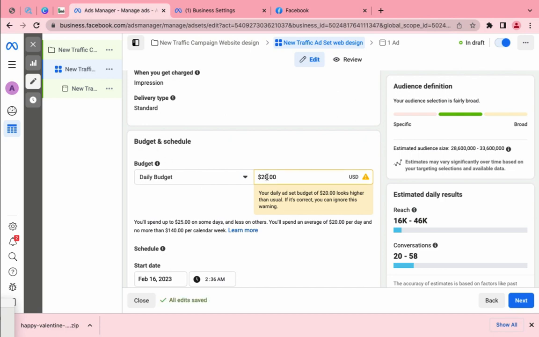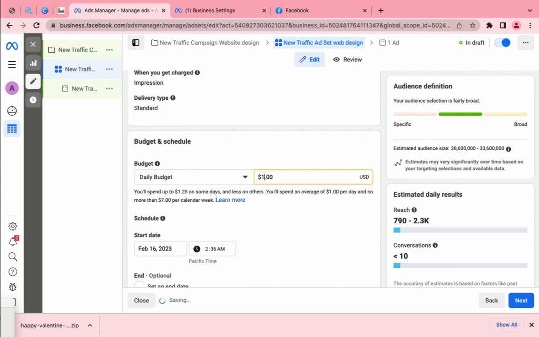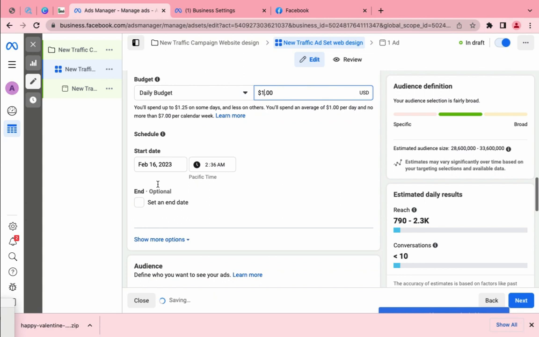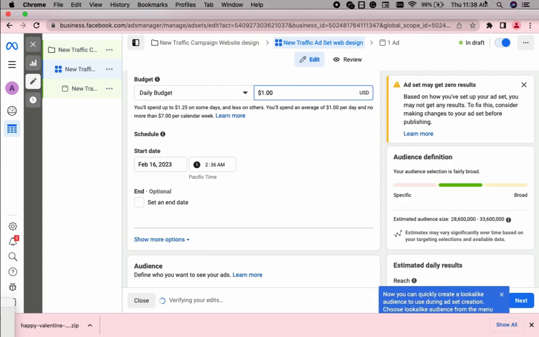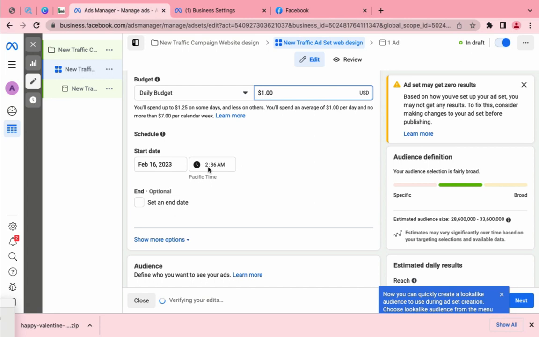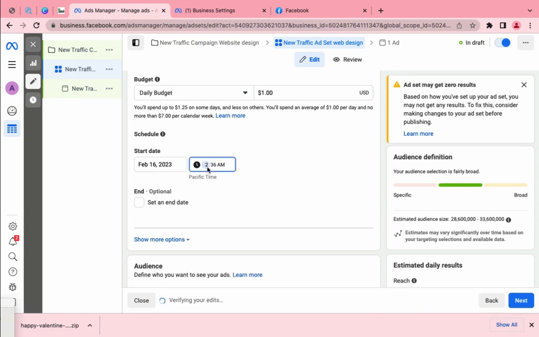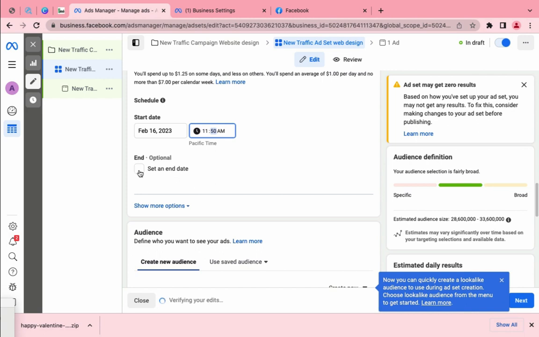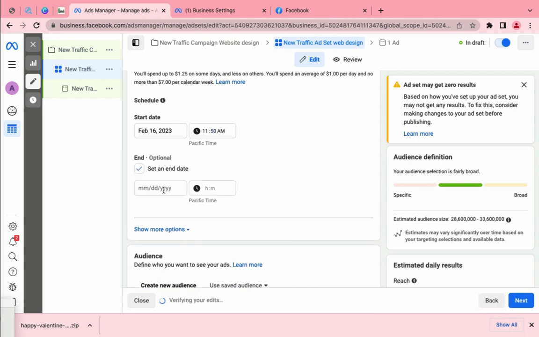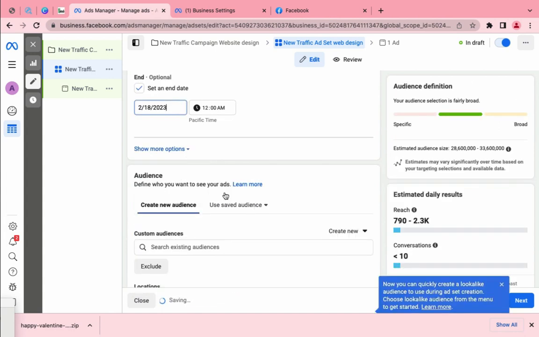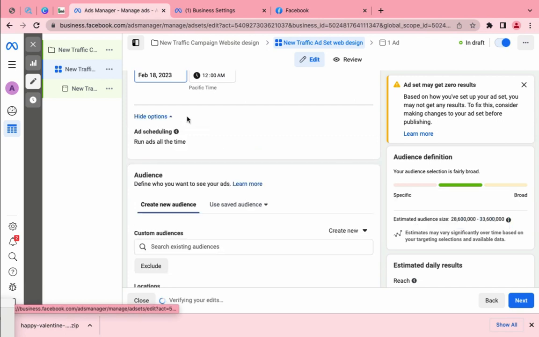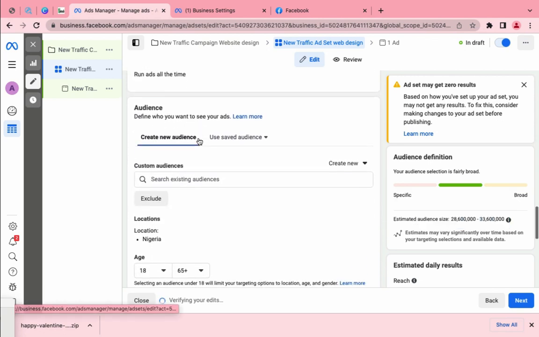So I'm going to set the budget and schedule. I will put the daily budget. You can put any amount there, depending on your pocket. But I want to use $1. So you click on the start date, the date you want it to start. Today is 16 and the time is 11:38. So maybe I can make it 11:50. I will just put 11:50, it's AM. Then you set the end date. Maybe I want it to run for 5 days or 2 days. Let me just click on 2 days. You set it. After that, you move on. You can click on show more options if you want to check it.